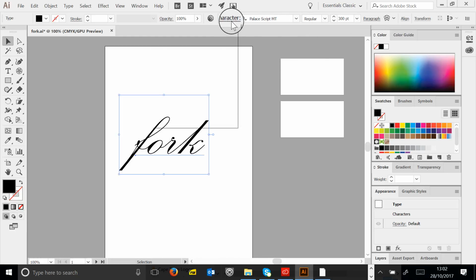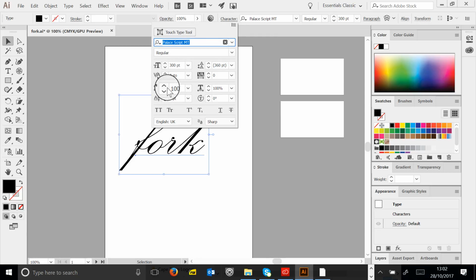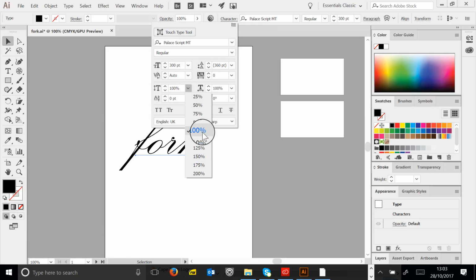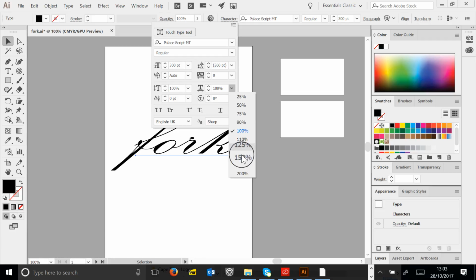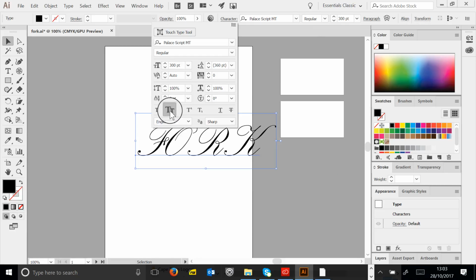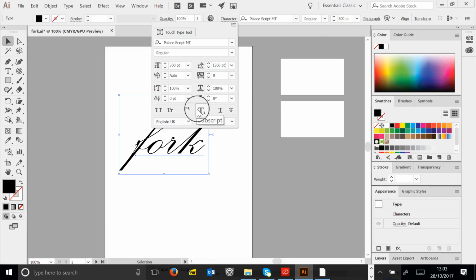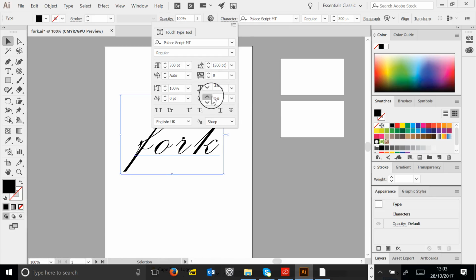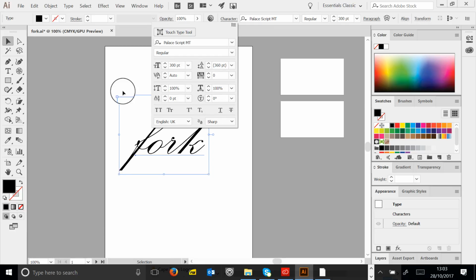So if I click character, it will open the character panel where I can make changes to the text, the size, the vertical height, the horizontal sort of stretch. I can do all uppercase. I can do small caps, I can do superscript, subscript, underline, strike through. I can rotate the text even further out from what it is. So in here you can really play around to get the text to look exactly the way you want it to.